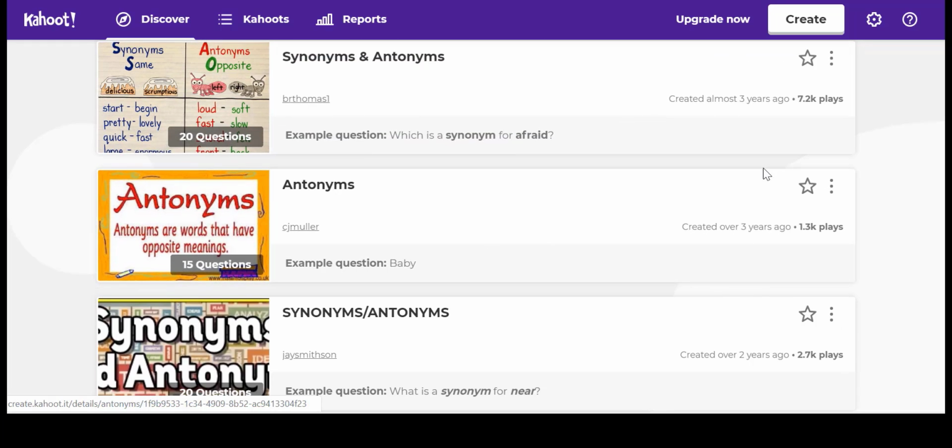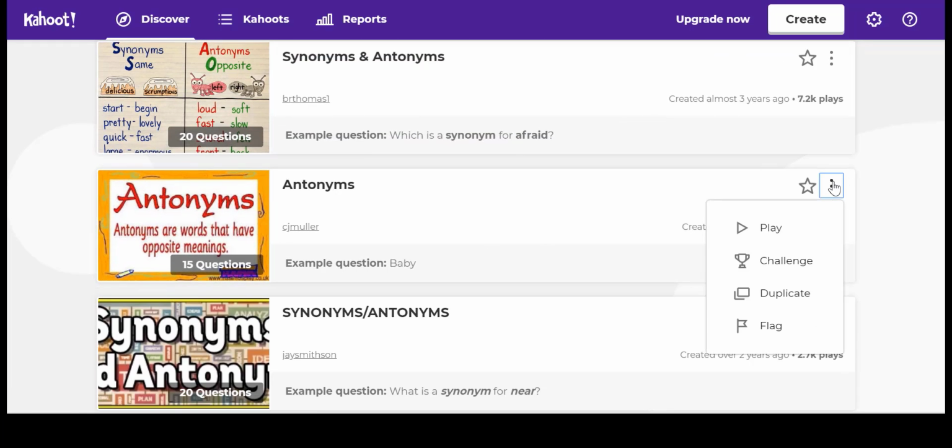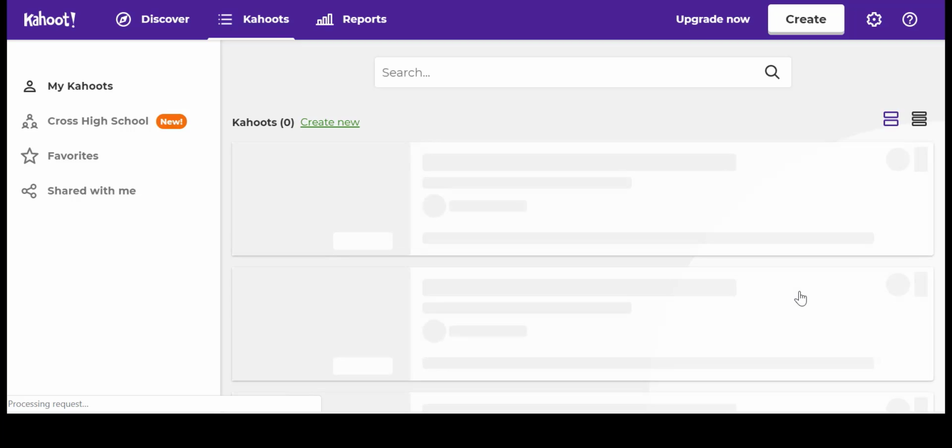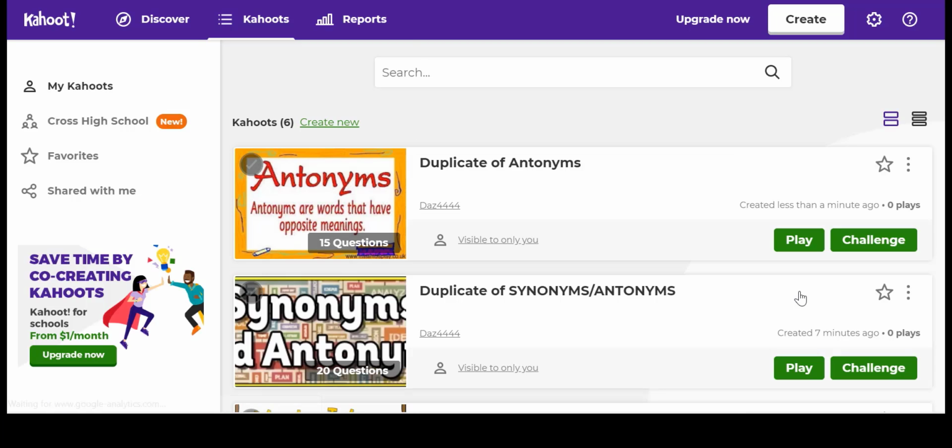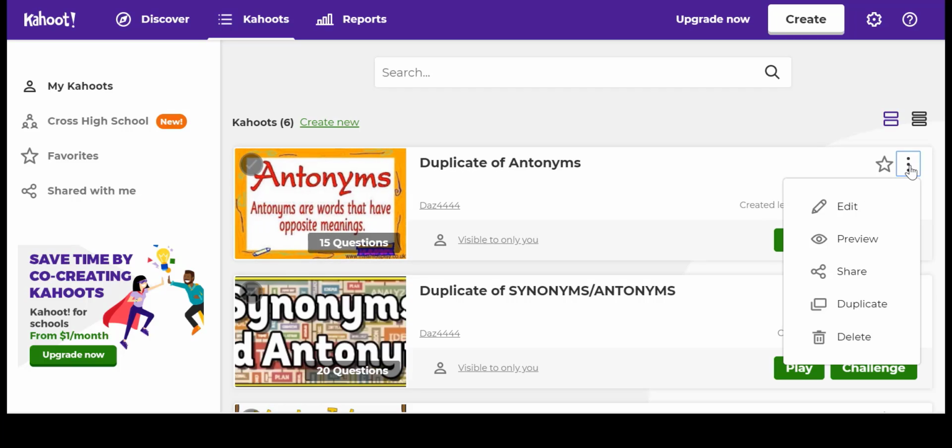Let's say that I find this one to meet my needs and I want to keep a copy in my library of Kahoots, so I'm going to make a duplicate of it. That not only keeps it accessible to me, but it allows me to edit it. So if it's not exactly what I need, I can edit a few of the questions as needed.